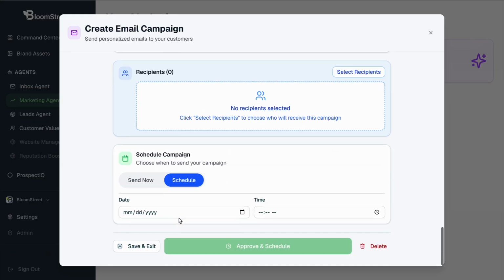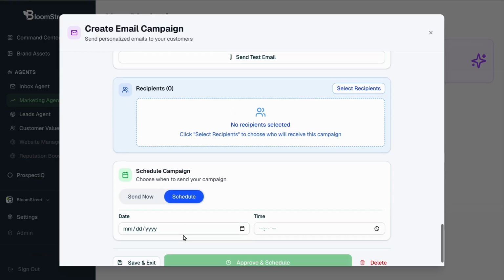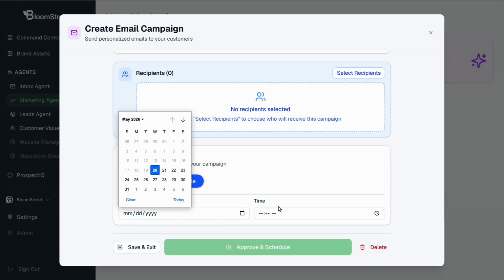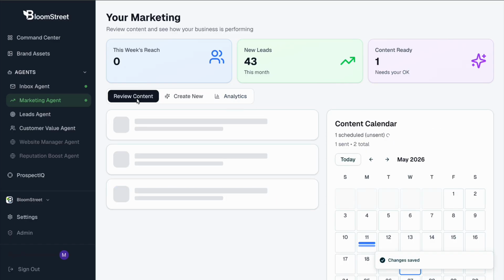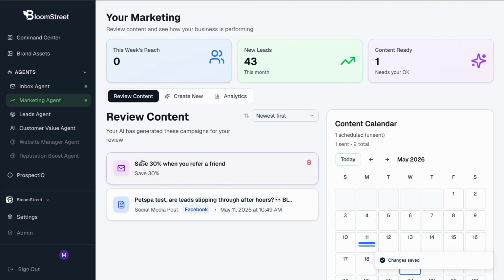And then they could choose to either send it immediately or schedule it based on time and date. And then once they save and exit, if they haven't approved and scheduled it, it will never send out. And this will just save it as a draft.